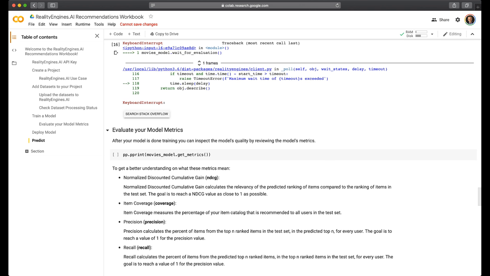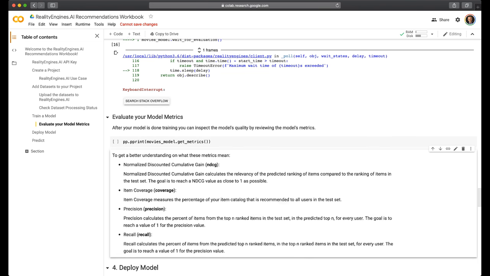Basically the next few steps, which I won't be able to show you until the model is done training, is that you can call the get metrics. And so you can directly see the metrics that I showed you inside of the UI.